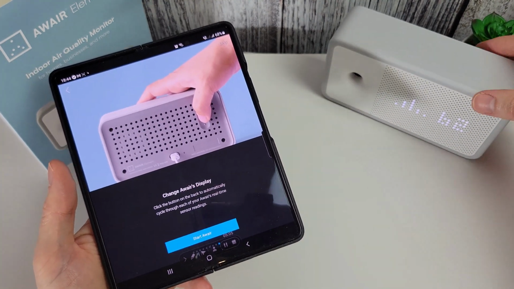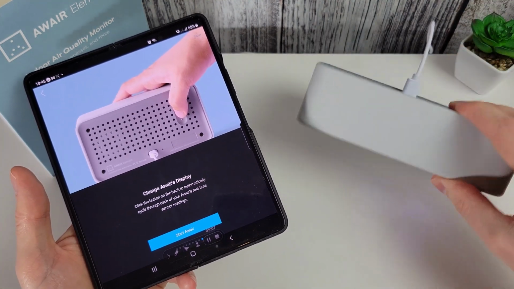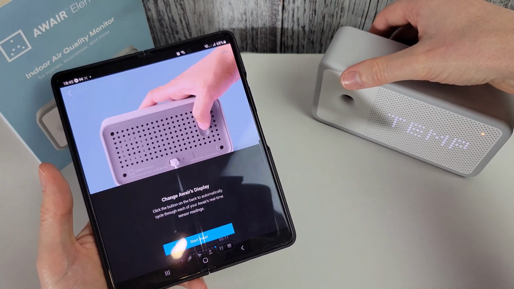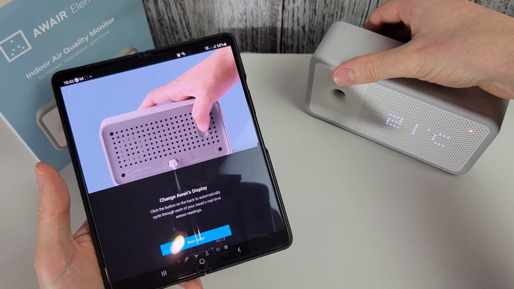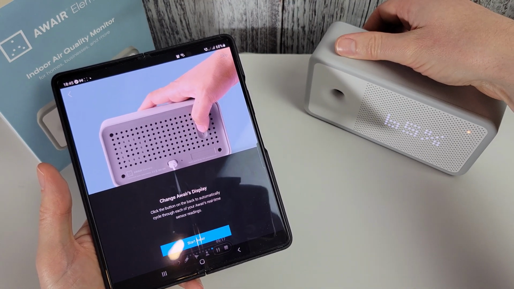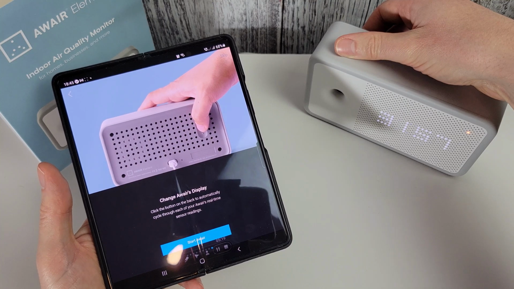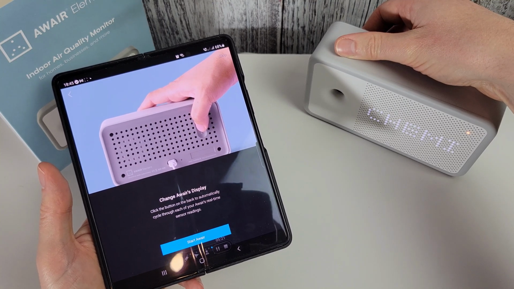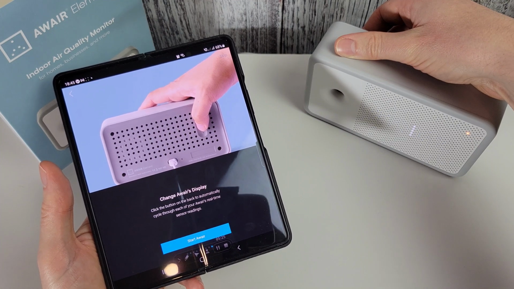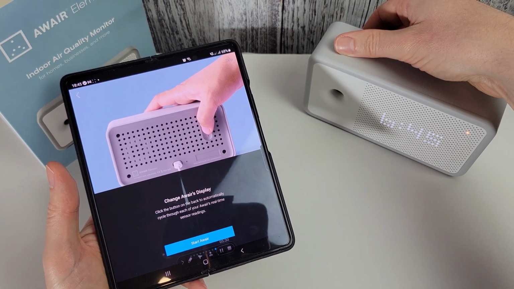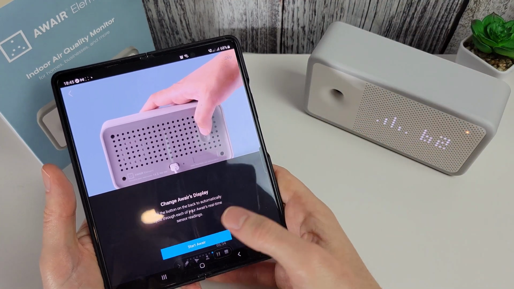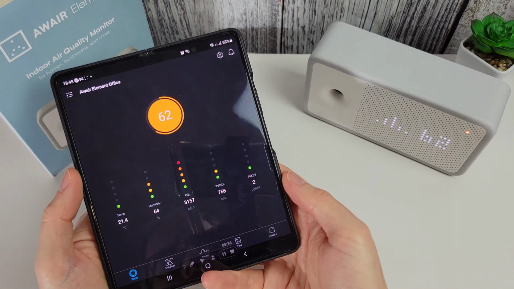Now, after the initial setup, it will ask you to change the Awair display. This is just to let you realize that you can do this. So you can have it permanently set on the temperature, the humidity, the CO2, the chemicals in the air, or the PM2.5. You can even just have the clock on here, as you can see, but I prefer to have it with the little graph on so I know exactly the status of the room.